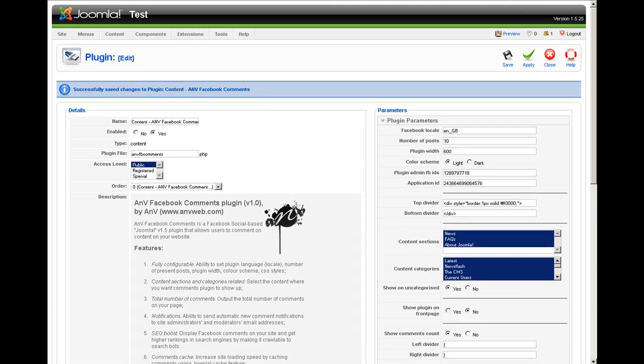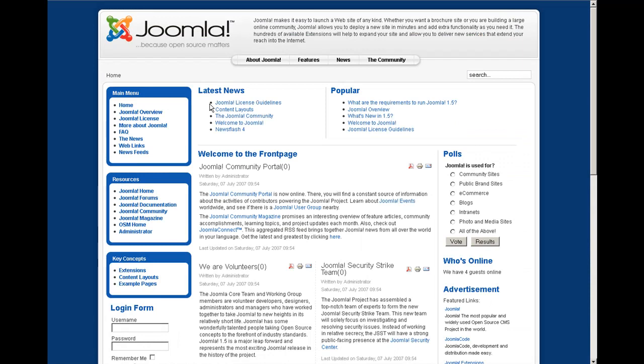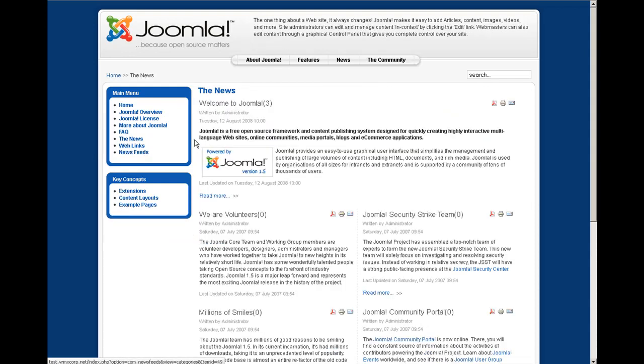And now in our website we will have the comments count string. So this is your article name, and next comes the comments count. Okay, so we can choose some category, the news, let's say, and here we have free comments.